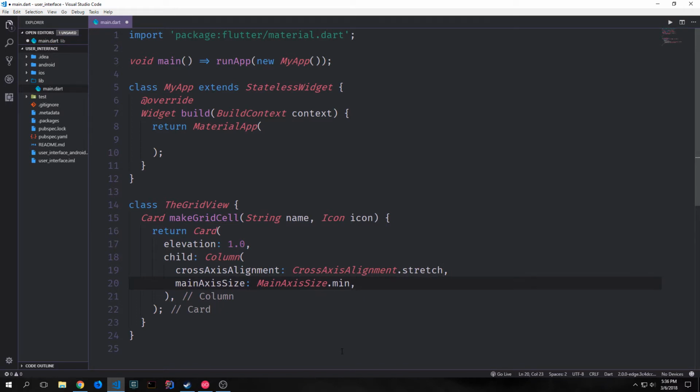The main axis size property is how much size the main axis should occupy. With the minimum size, we are sort of just scrunching it down quite a bit. Then we want to tell each of these cards that they need to have a vertical direction of down. You can make it up, and then you'd flip the card upside down.